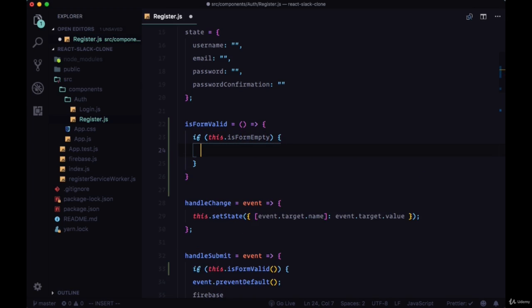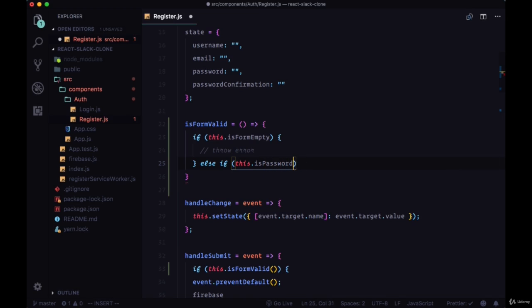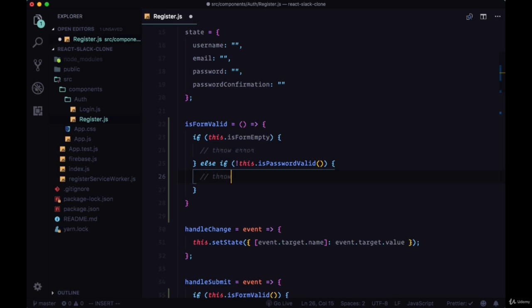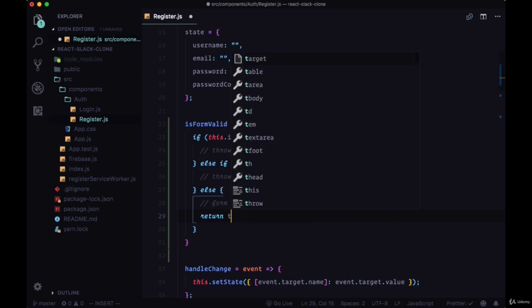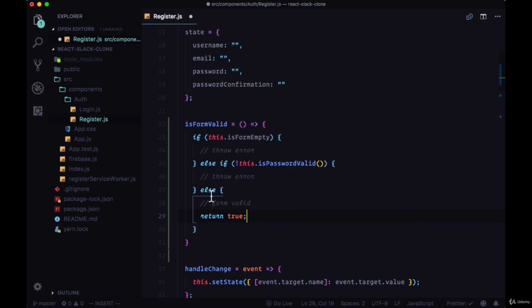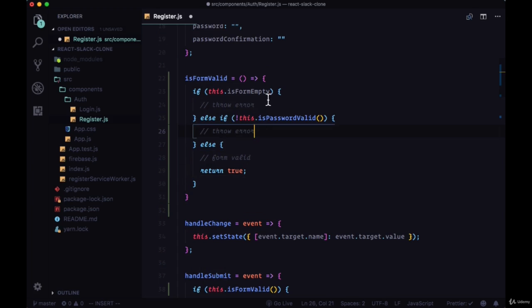First, we'll execute a function called isFormEmpty to make sure all of our inputs are filled out. If not, we'll throw an error. Otherwise, we'll check to make sure our passwords are valid. And if that's not the case, we'll throw an error in that event too. But if both of these conditions are met, we'll say that our form is valid and return true, allowing our form data to be sent off to Firebase. We'll first create this isFormEmpty function.